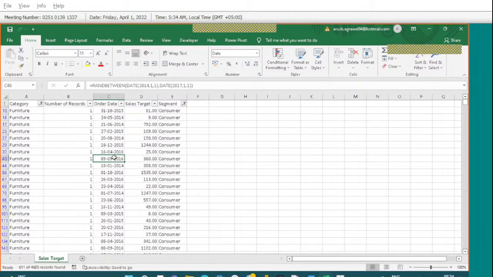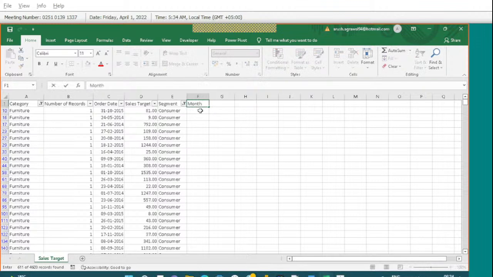Now just add a column in the last, add a column of month Jan. Write month and just extract the month over here. Equal to month. See, every time you put anything, it will get changed. So once you open it, it will be fresh first.